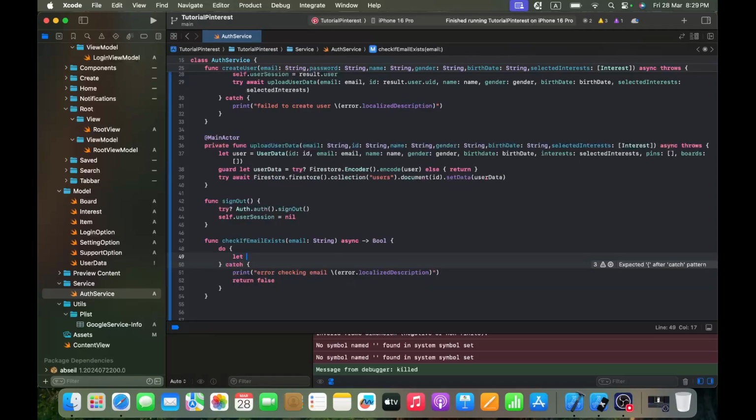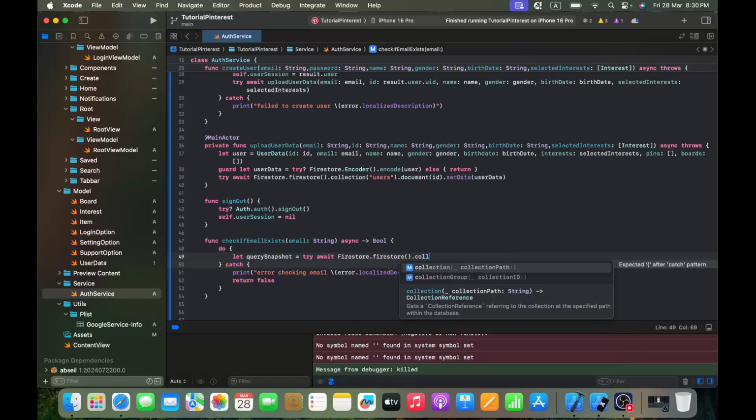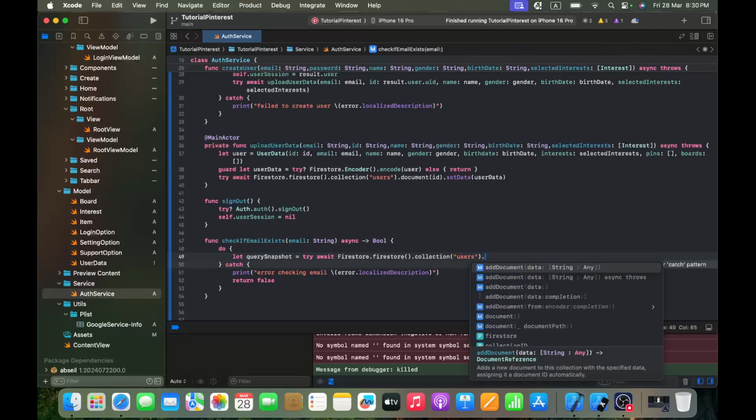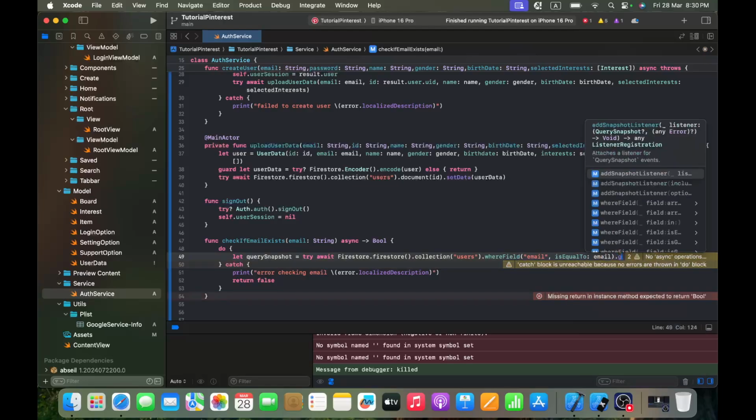In the other case we will do let query snapshot will be equal try await firestore dot we check our collection of users where the field is equal to our email, so where field email is equal to our email that we just passed as an argument, and this will return .get documents.